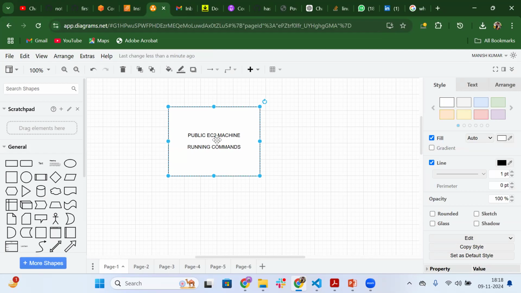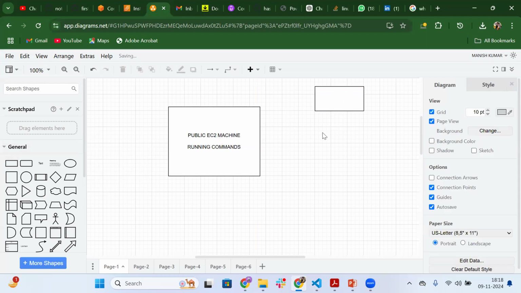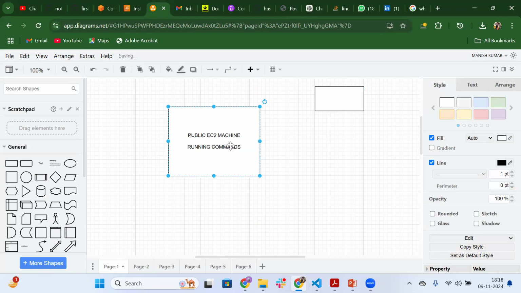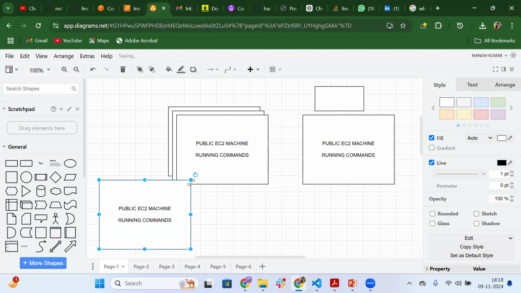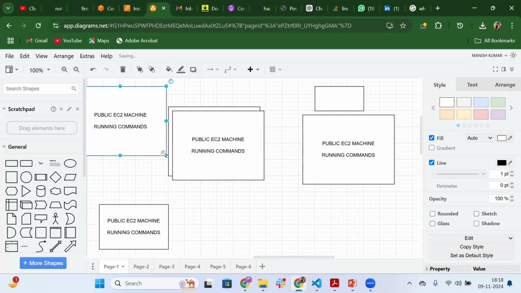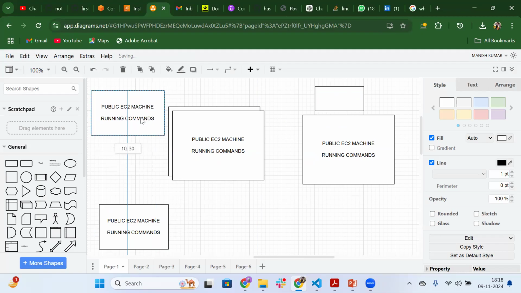But I don't want that. Just suppose this is one of the EC2 instances. Then similarly, I have this EC2 instance, and I have another EC2 instance here. Just suppose this is one EC2 instance, this is the second EC2 instance, correct? Then there's a third EC2 instance. There are multiple EC2 instances.